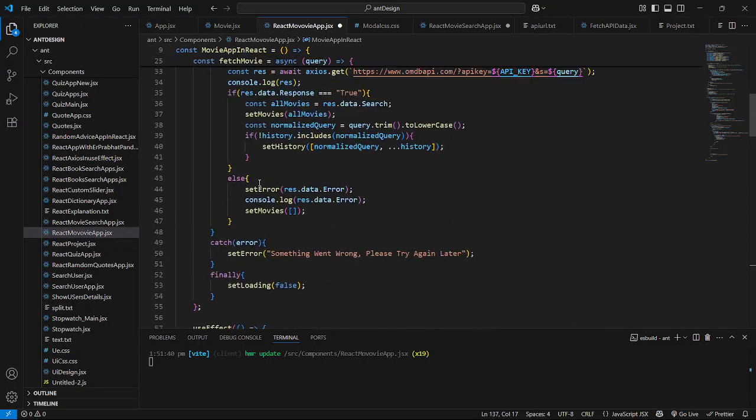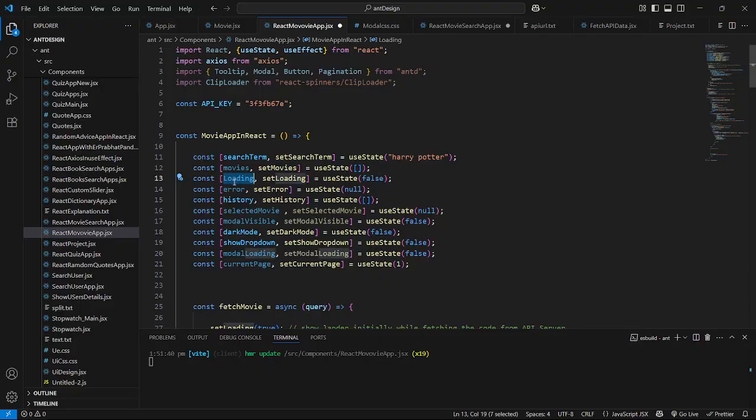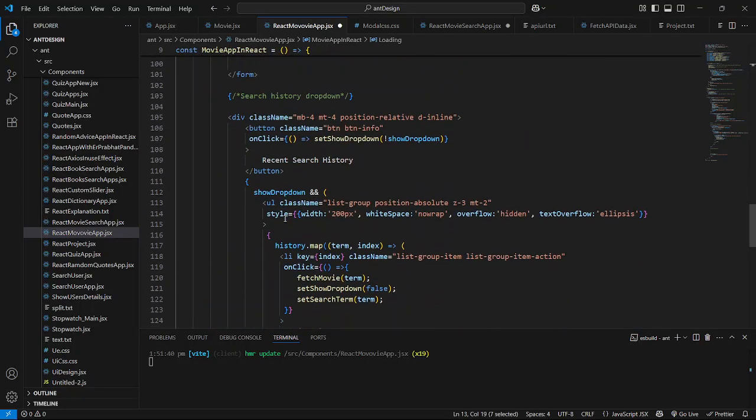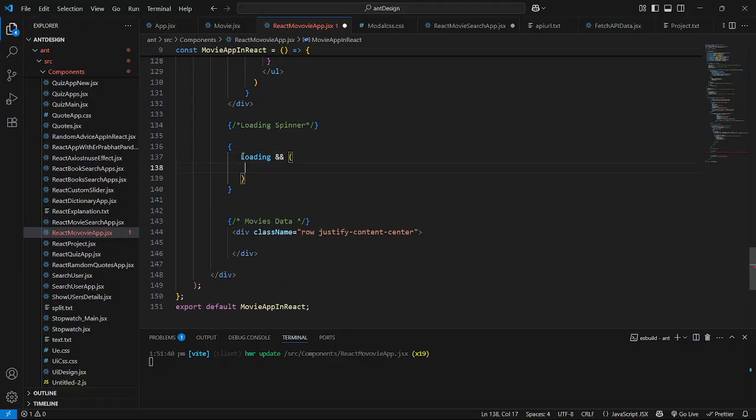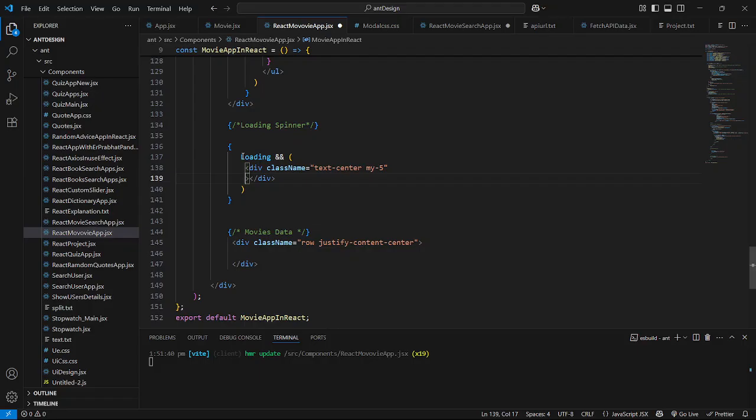So I'll copy this loading state variable from here. We will check if loading is true or false. I'll use React conditional rendering like this. I'll create another div inside this, and close this div. Let me give here the className as text-center, and I'll give it py-5. Open this div, and now I'll use this.